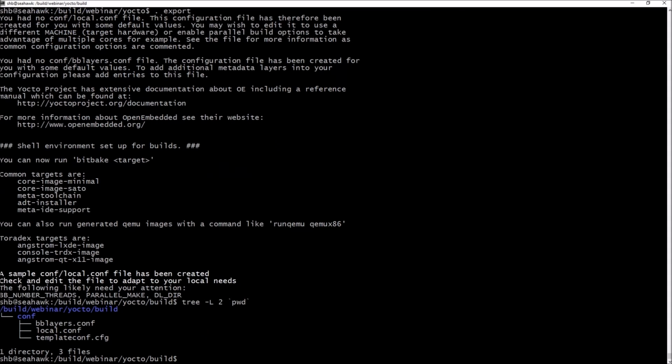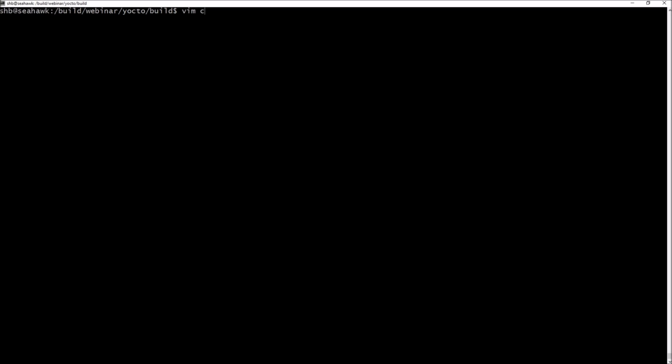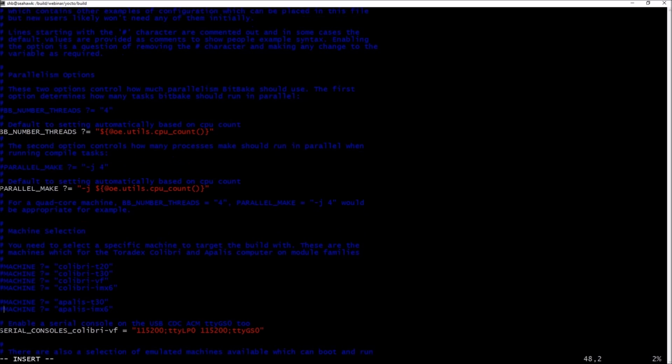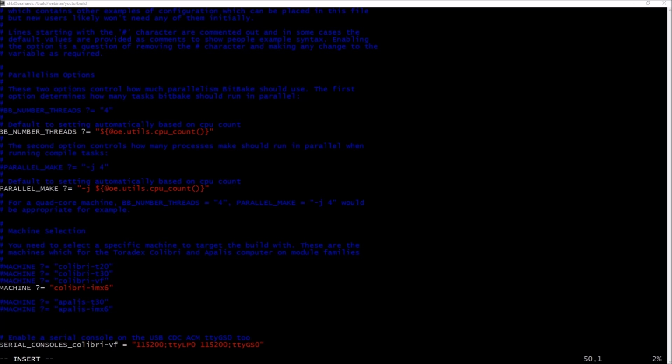We're now in the build directory that was created, and we see within there that there is a conf directory with some configuration files. We'll need to make some changes to the local.conf file. And we're going to build an image for the Toradex Calibri IMX6 module. So I'm going to need to set the machine variable to Calibri-IMX6.